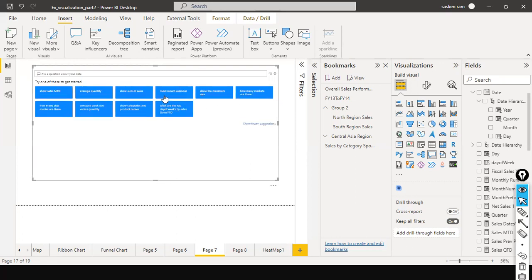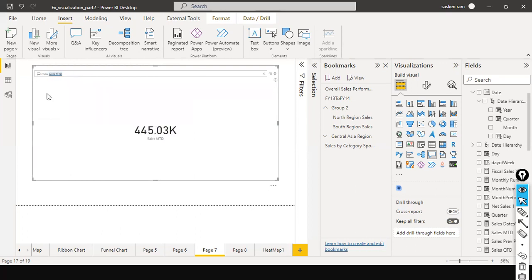And here: most recent calendars, show sum of sales, average quantity, show sales month to date. See what it says, month to date. Any month to date, year to date, as part of DAX we will be covering it. Time intelligence, some time intelligence. So that's all right. So these are the visuals.